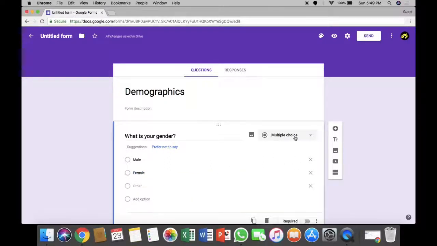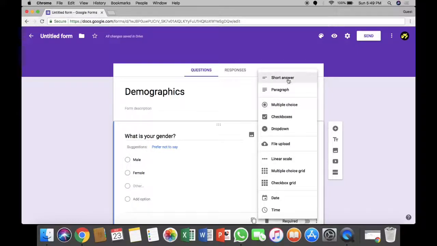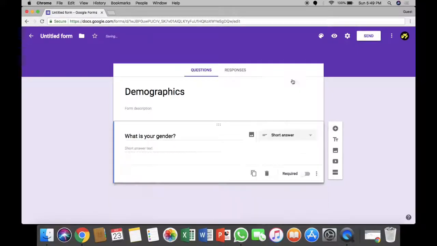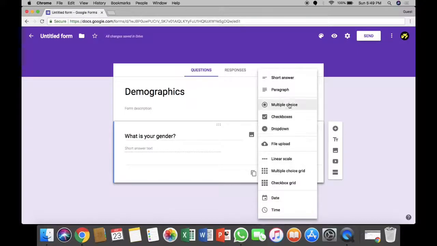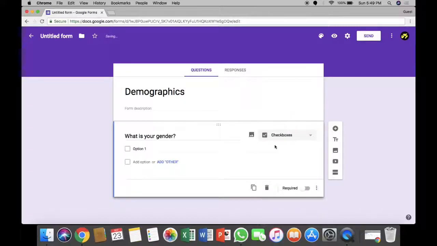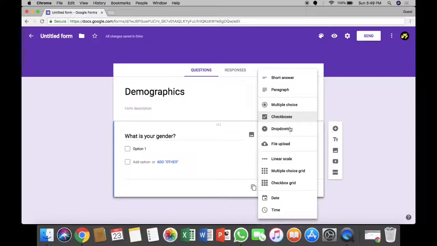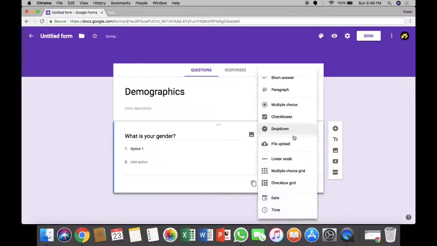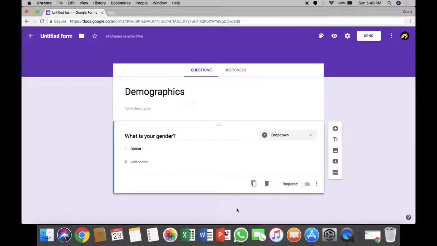After you write your question, you can also change the way you record data. You can make your question into a short answer. You can also make it into a larger form, into paragraph form. You can create checkboxes, which allow the surveyor to click more than one option. You can also choose a drop down. Additionally, there's also linear scale, multiple choice grid, and a checkbox grid available for your survey.